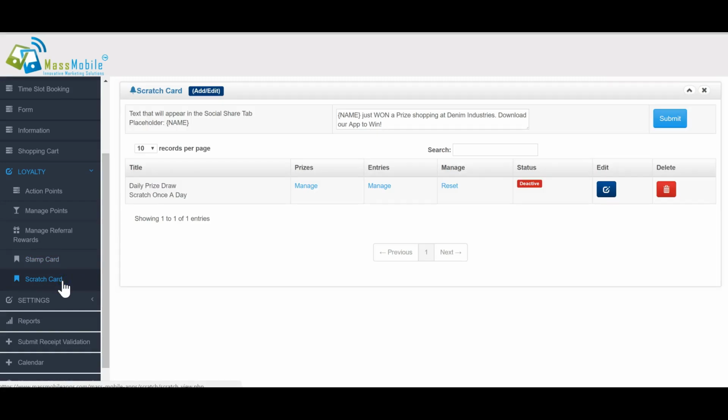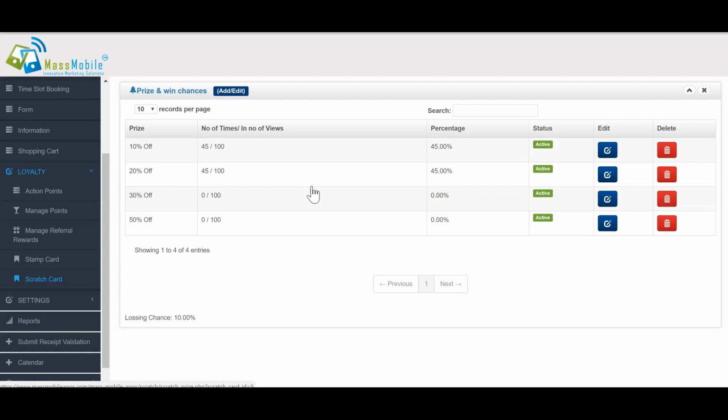The scratch card, in my opinion, is one of the most ingenious things that's been developed in the last 5 years as far as mobile apps are concerned. The concept that your people can actually scratch a card, and every time they scratch, they stand a chance of winning. So 45 out of every 100 times, someone's going to win 10% off. 45 out of every 100 times, someone's going to win 20% off. You can set it up where someone can win 30% or 50% off or whatever you want.